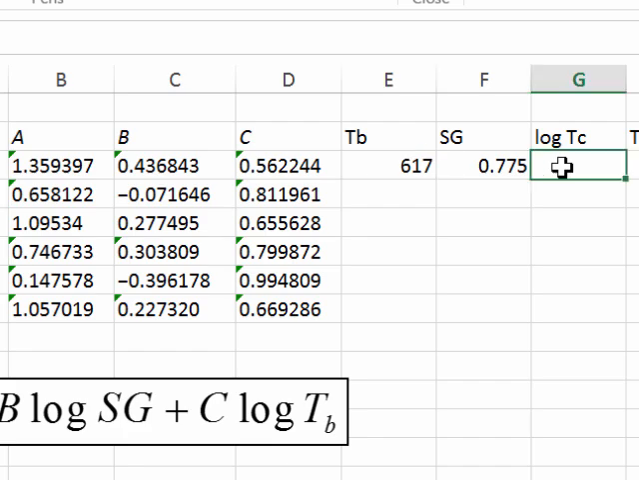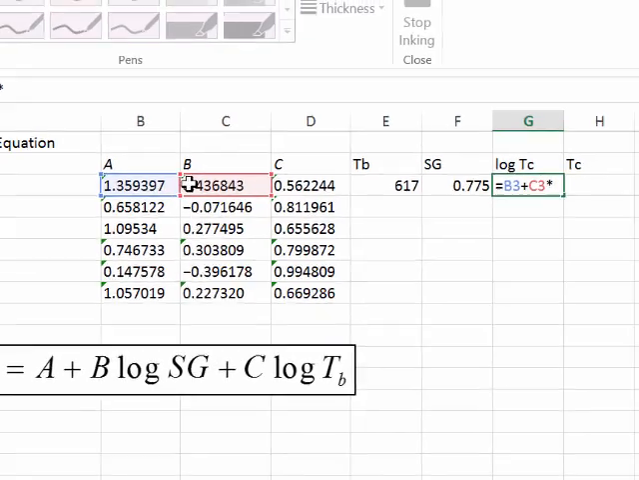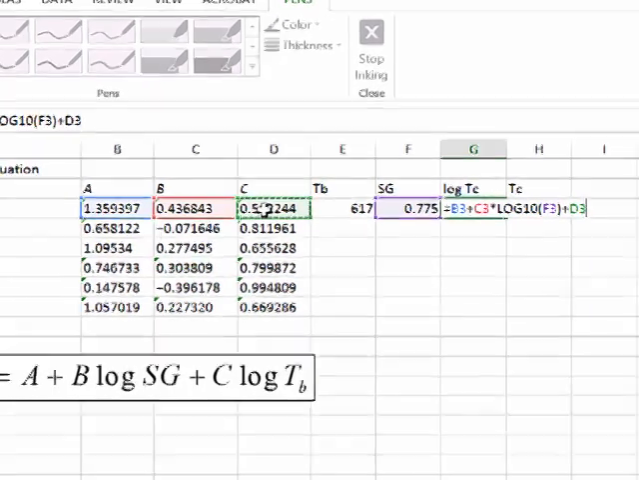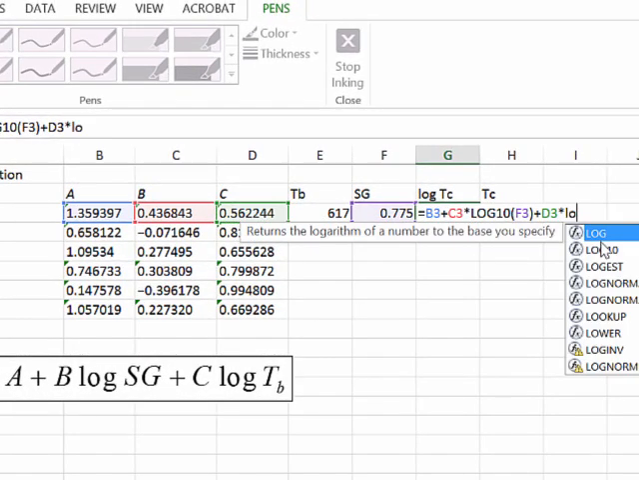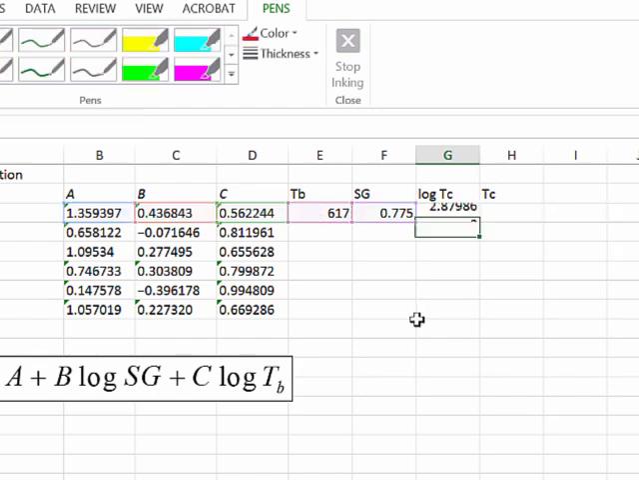0.775. So we go to the cell for log of Tc and say equal A plus B times log of Sg plus C log of Tb, and we hit enter.